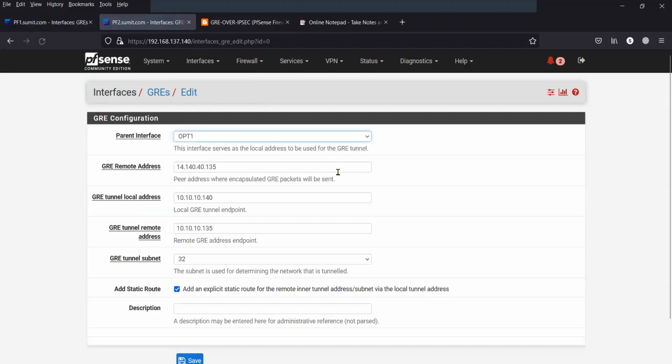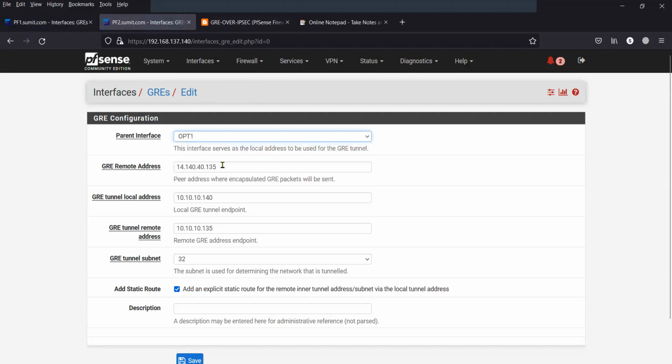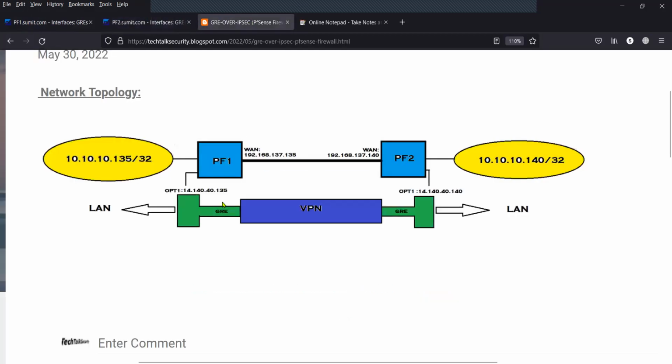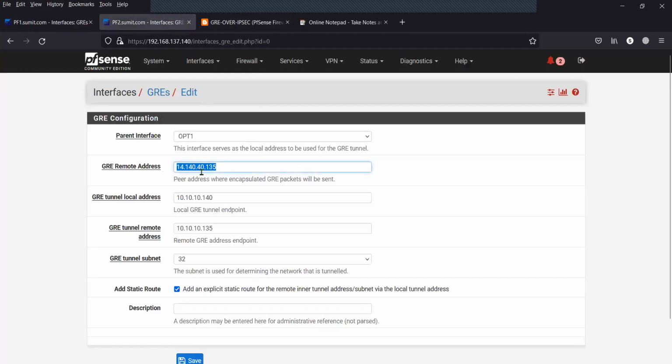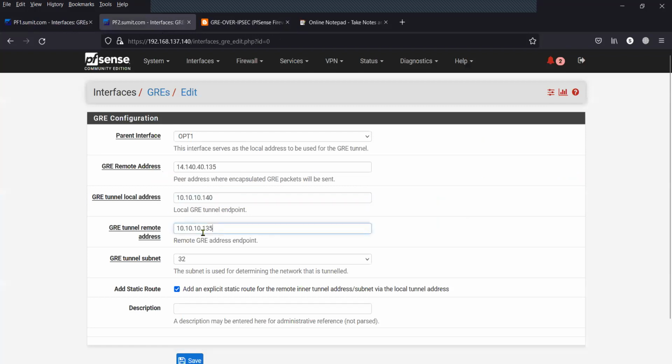So if you click on edit, you will see option 1 selected here, which is 14.140.40.140 on PF2. And the remote is 14.140.40.135 as per the diagram. GRE local tunnel address is 10.10.10.140 behind PF2, and remote is 10.10.10.135, which is defined here.